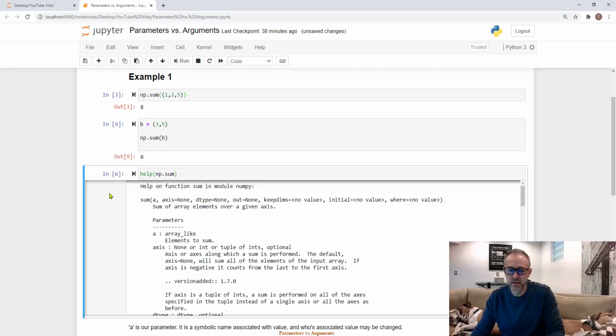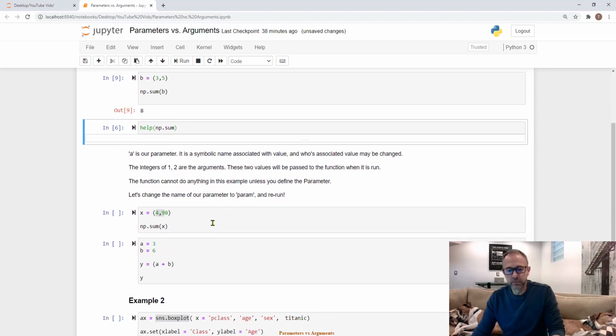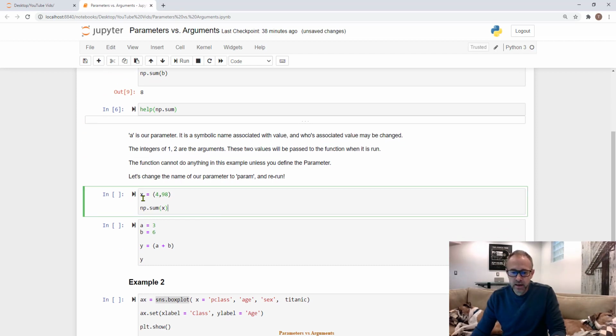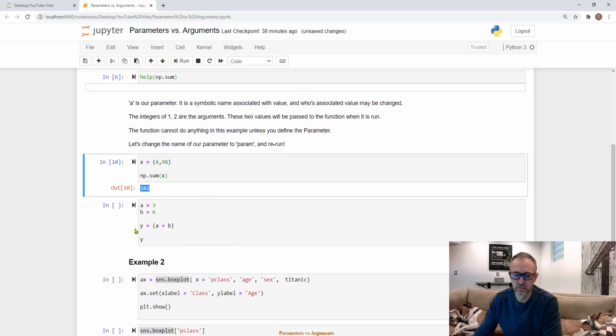That's not the case with all the functions, and we'll look at that in just a second. But nonetheless, let's scroll down and look at another example. Here we're going to define x as equal to 4 and 98, and then we're going to sum up x. So what's the parameter? The parameter is x. And what are the arguments? The arguments are 4 and 98, and that equals 102.